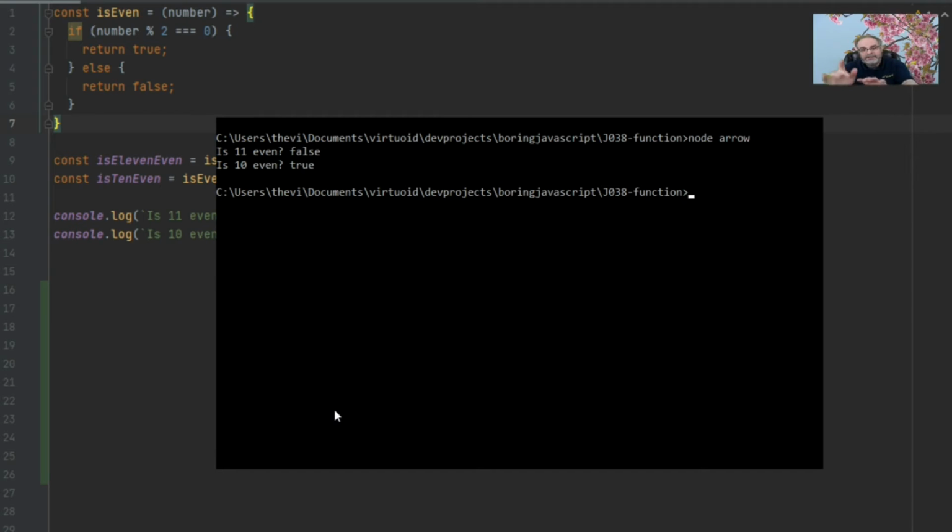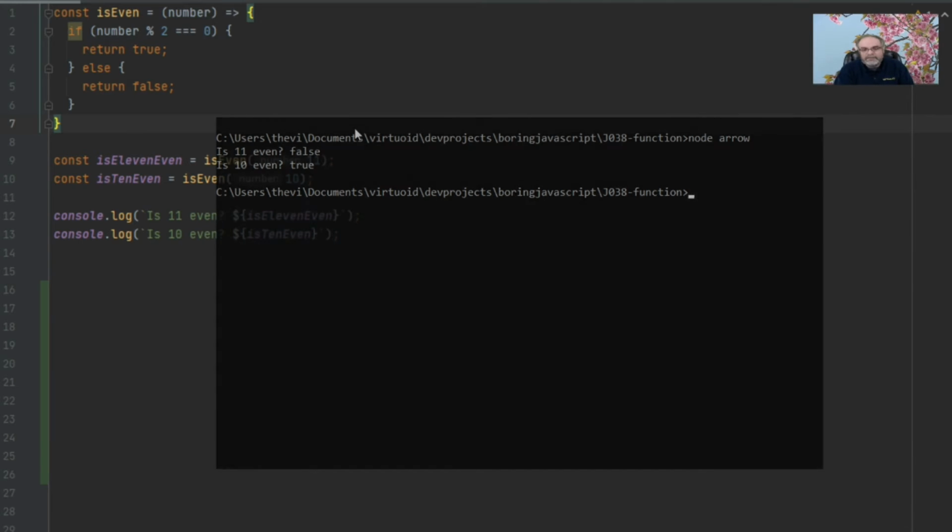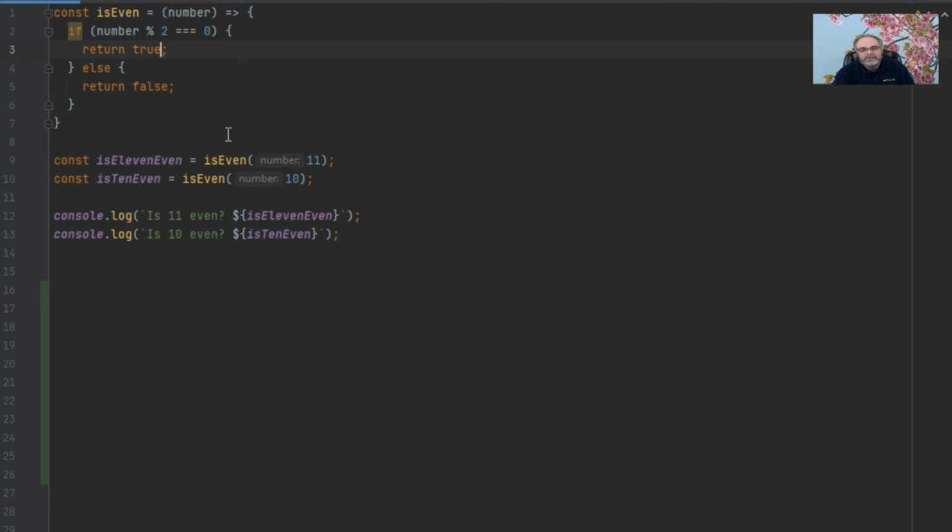Is 11 even? False. Is 10 even? True. Yes. So it worked exactly the same way. So why even do this? If you have a function, why do you even need arrow functions? Let's flip back over to the code and show you something really funky that you can do with the arrow functions.